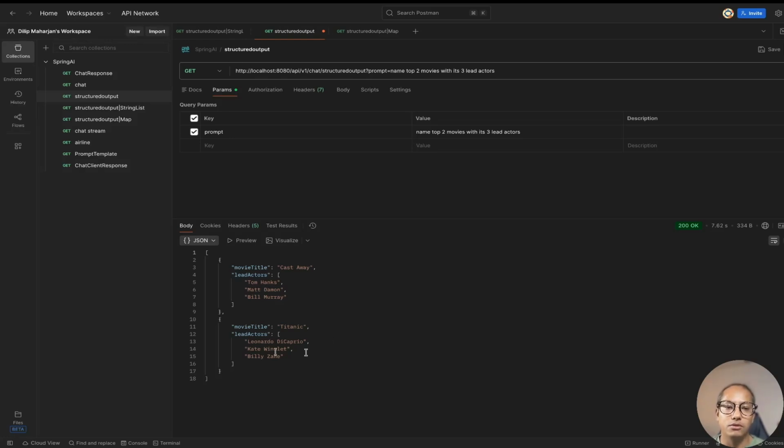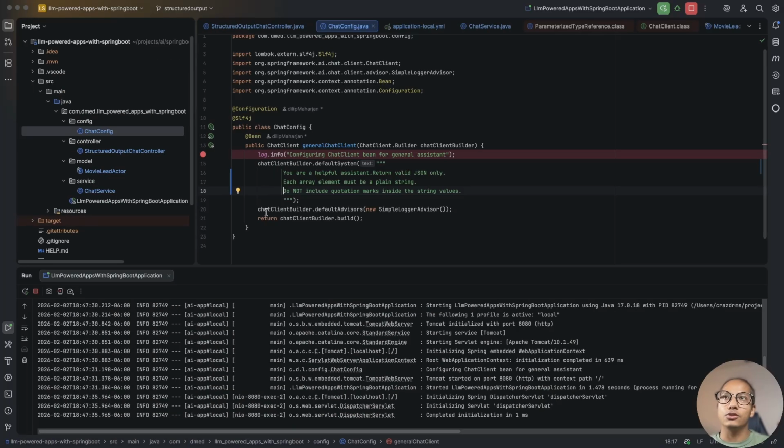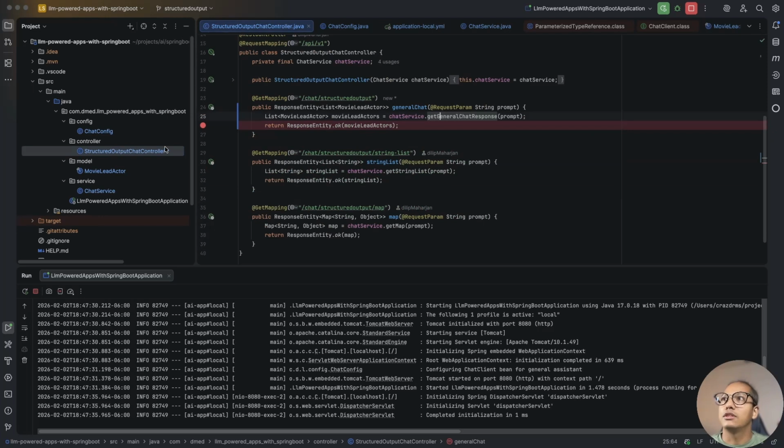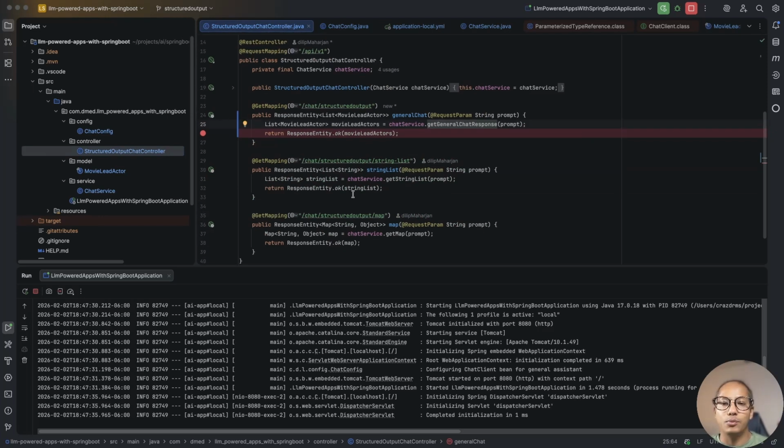Let me walk you through the code, and there are different ways to get different types of responses. Let me show you in the code. So this is the code. We have a controller. I have shown 3 types of output structure. You can do multiple. I'll tell you how to do that.